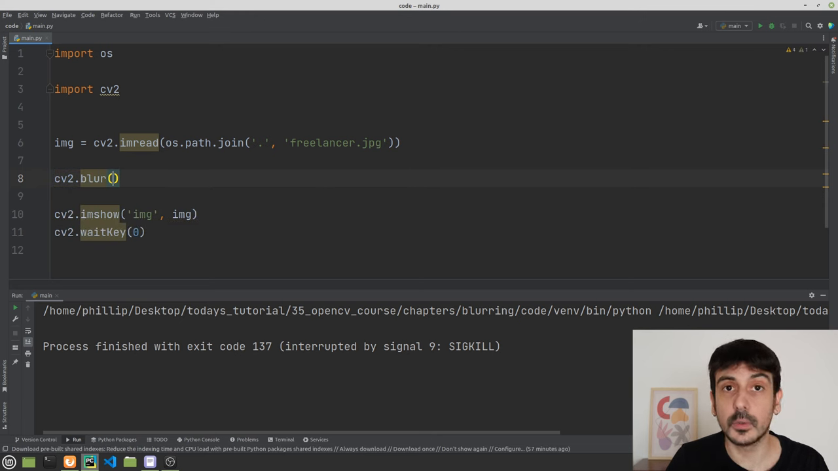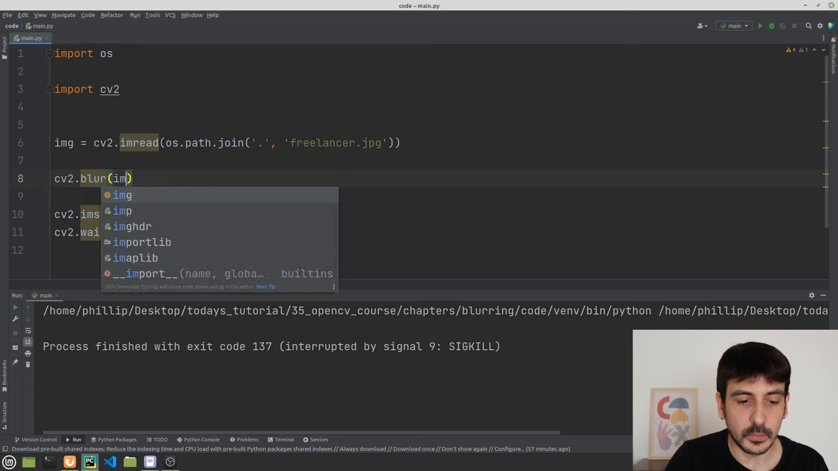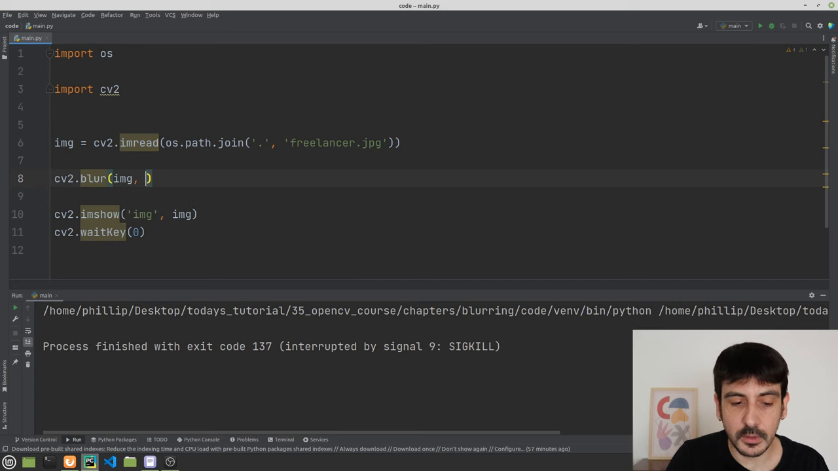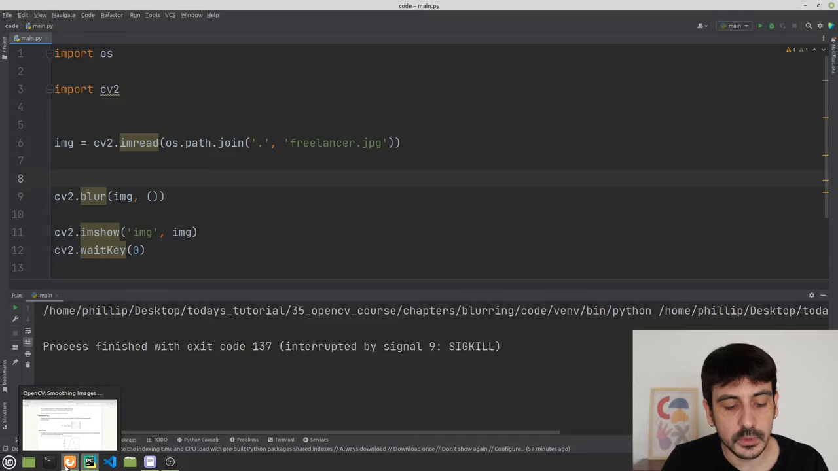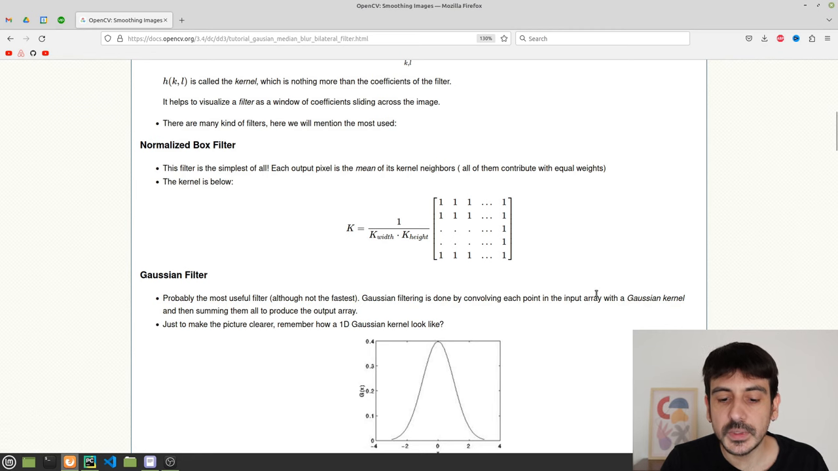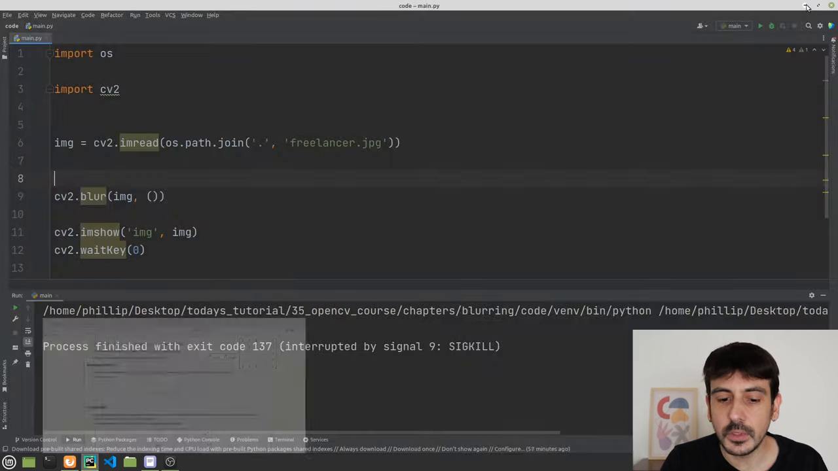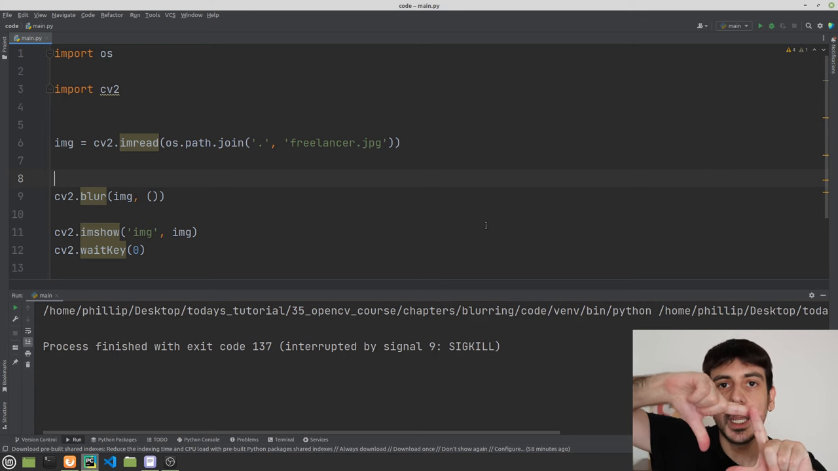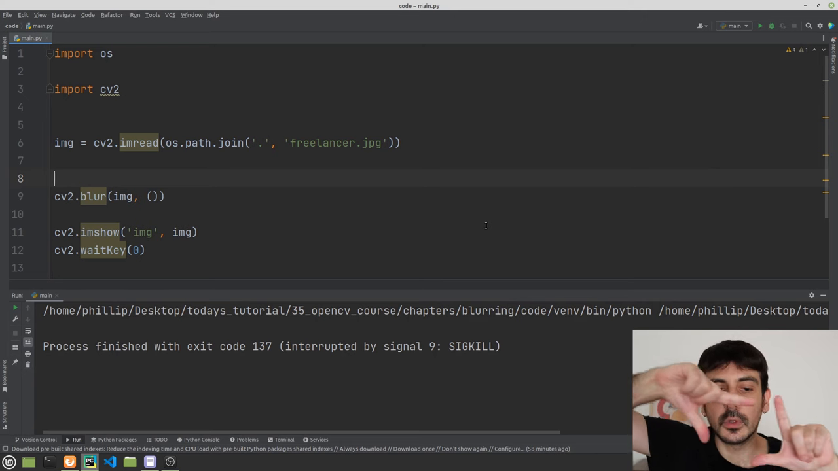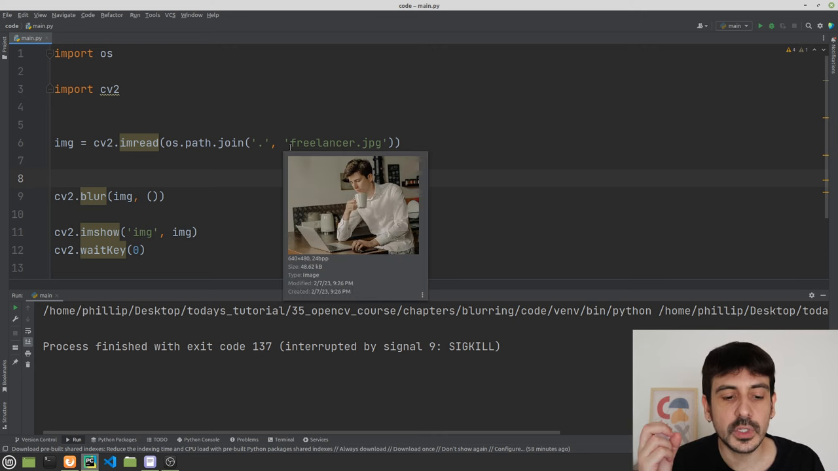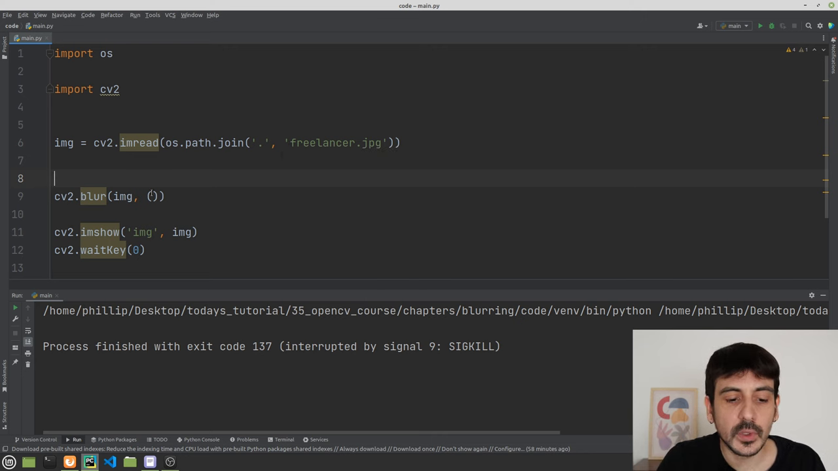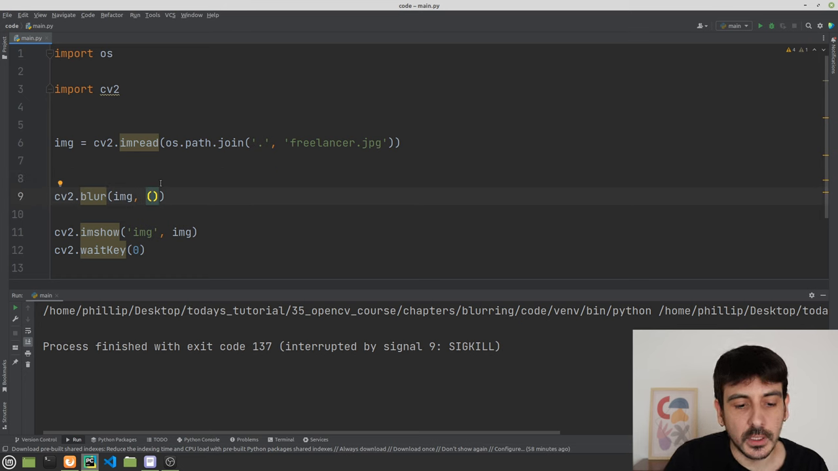This is the way you are going to call this function. We need to input the image we want to blur, and also we need to input a kernel size, or actually we need to input these two parameters. Remember that I told you the high-level intuition about how blurring works: you are always taking averages, and it all depends on the size of the neighborhood you are taking in order to compute this average. So we are going to input two parameters which are going to define exactly the size of this neighborhood.